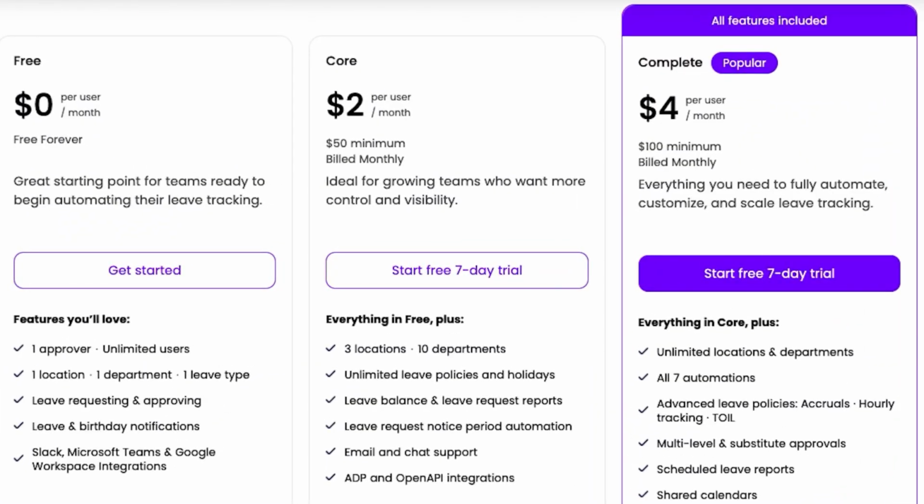And if you outgrow it, the paid plan is only $2 per user per month. And honestly, that's probably less than the time you're already spending in a spreadsheet now. And also, the setup takes less than a day. You connect your workspace, you import your users, set up the policies that you want, and then you're live.